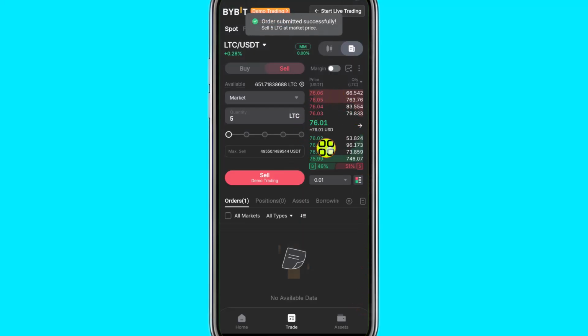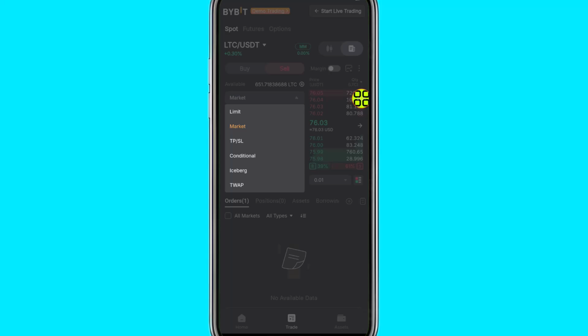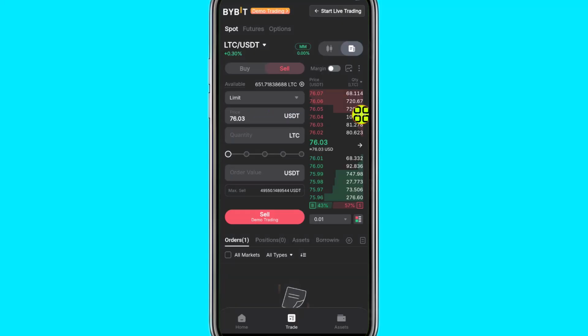So as you can see now, I automatically sold my LTC. I shorted my LTC using the current market price. But if you want to short using a limit, you can tap on this limit button. I shorted market and now choose the limit. After you choose the limit from this option, as you can see now, the current market price of the LTC is 76.03.